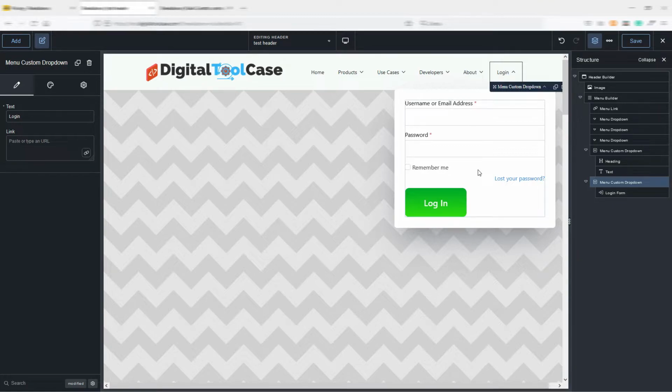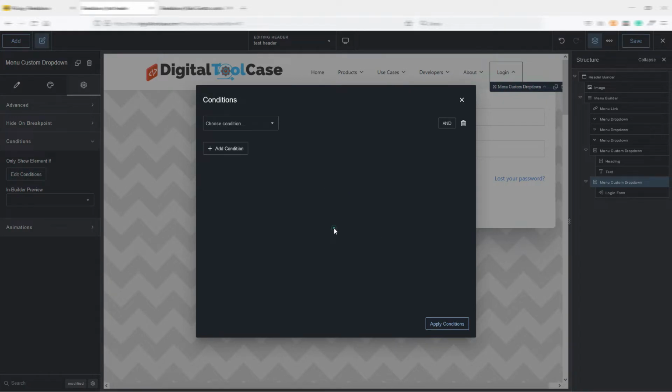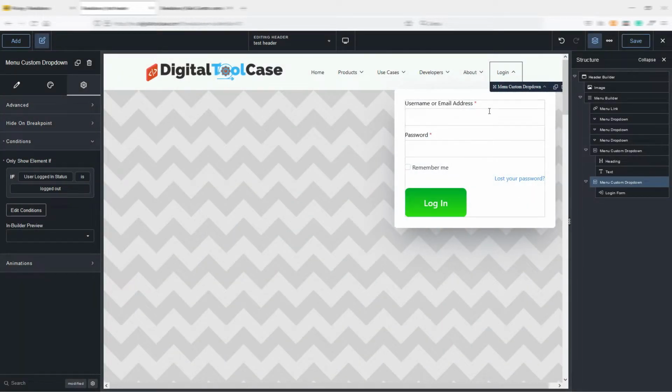Any single element inside Breakdance Builder has conditions. You need to go here on Advanced, Conditions, Edit Conditions, Add Conditions, and here you can choose from many kinds of conditions. In this case, it could be, for example, user logged in. You can say that this login phase is shown only if user is logged out. So when someone is logged in, they will not see this anymore.